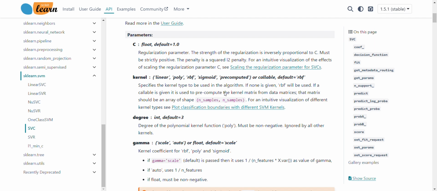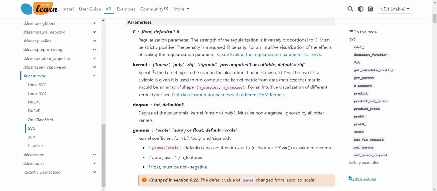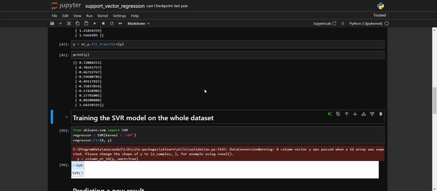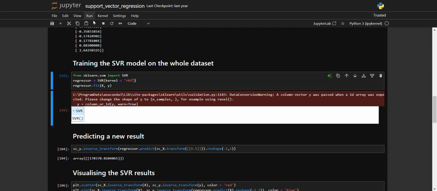So if we look at the kernel column over here, we can use linear kernel, we can use polynomial kernel, we can use RBF kernel, we can use sigmoid kernel, or we can use pre-computed kernel. So what we'll do is we'll first use the RBF kernel, and then we are also going to use the polynomial kernel to see how results vary. Okay, so let's start with the RBF kernel.